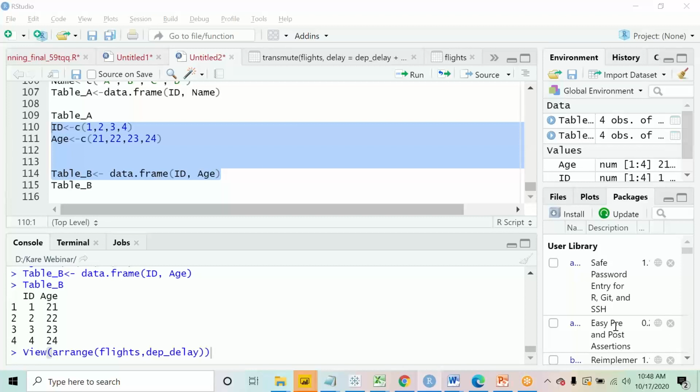Sir, I have a doubt. You didn't create table B and you got the output for table B. How can it be? No, I have created it. If you see, I've written the code ID and age, and then I'm creating the table B, data.frame ID and age.